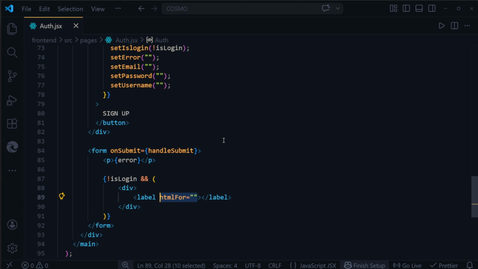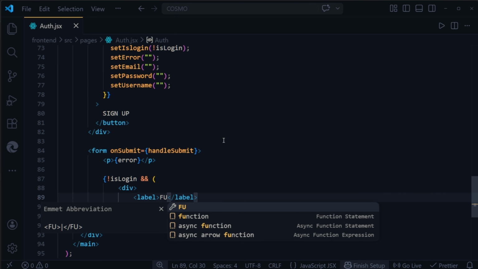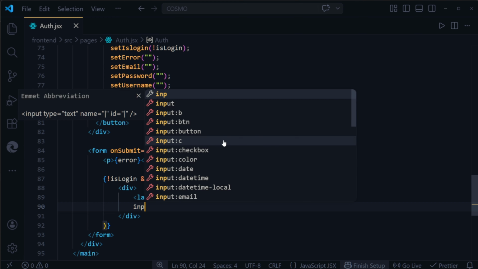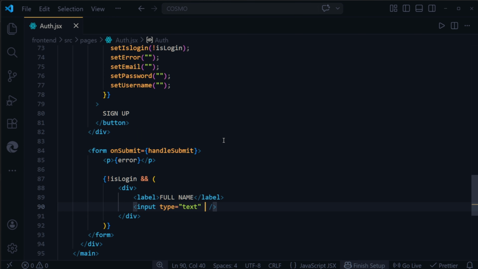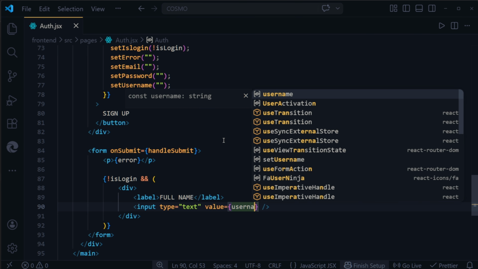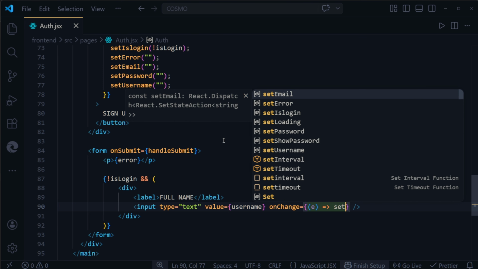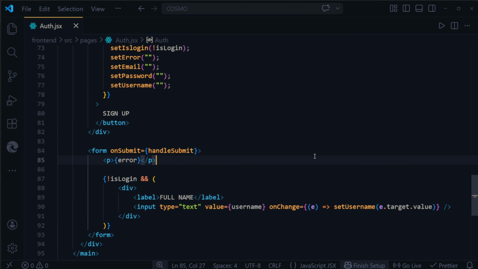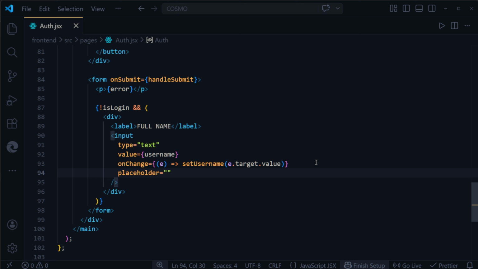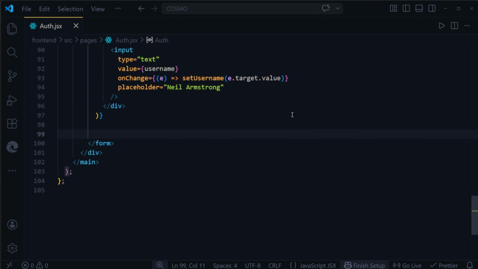Inside the div, add a label with the text Full Name, followed by an input of type text with its value bound to the username state. On change, update the username state with e.target.value. Set the placeholder to Niall Armstrong or any preferred name.